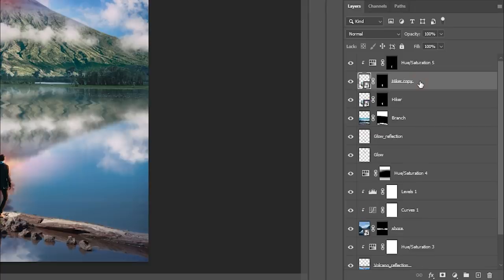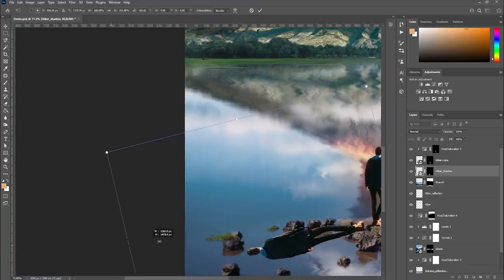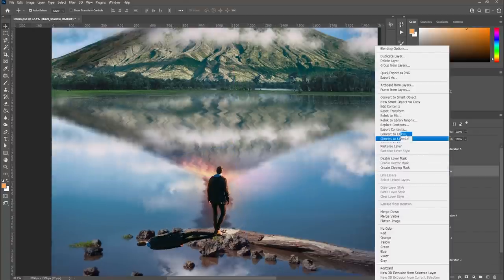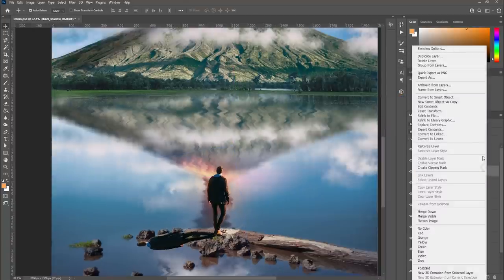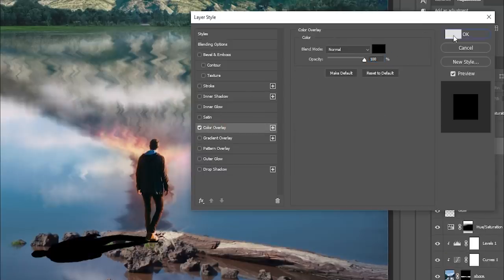To do that, I'm gonna duplicate the hiker layer, and then I'm gonna rotate it and stretch it out. Place it right over here. Convert the layer to a smart object. Right click and choose blending options. Add a black color overlay.